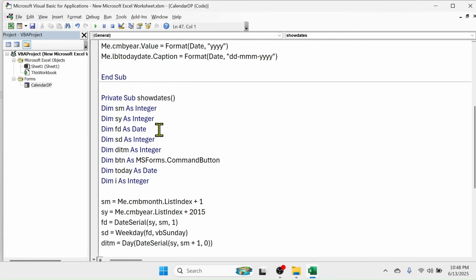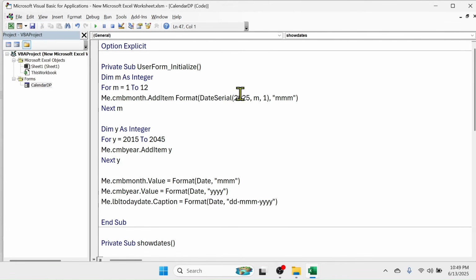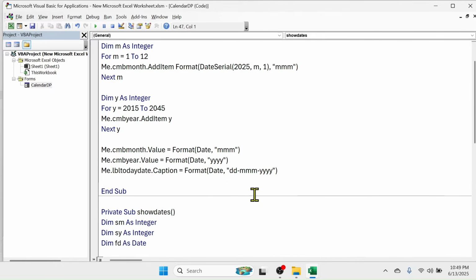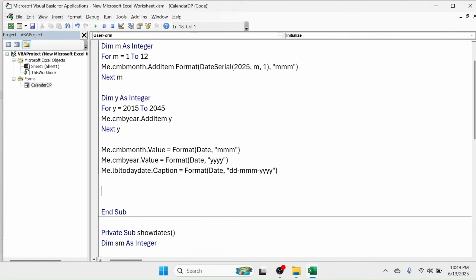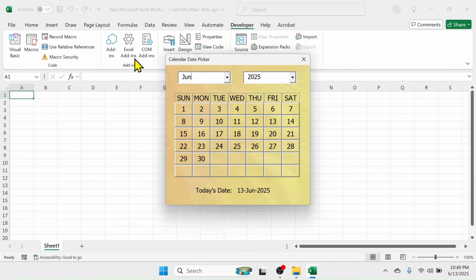Now this ShowDates procedure will assign the values in the calendar. For that we have to call this ShowDates procedure at the time of UserForm Initialize. So at the end of the UserForm Initialize code, let's call this ShowDates procedure by putting Call ShowDates. Now if you run the calendar, here you see the days are assigned.